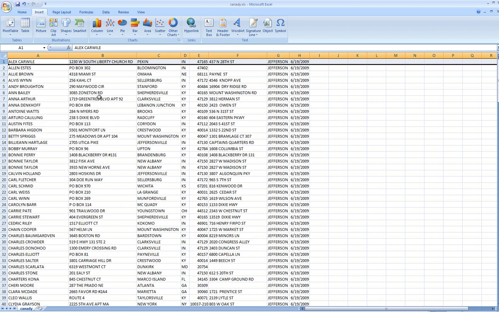So the first thing we need is our list of people that we want to send letters to, and this is what it looks like when it comes out of FileMaker, which the software is included in your package. It has the name, the mailing address, the city, state, and zip. It has the property address, it has the county that the property is in, and it has the drop-dead date, which is when the owner will lose the property.